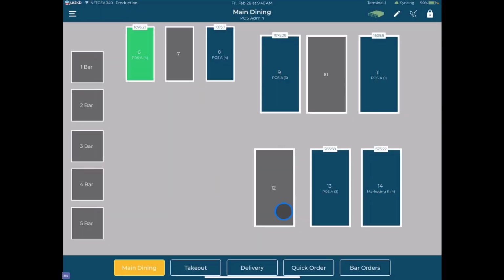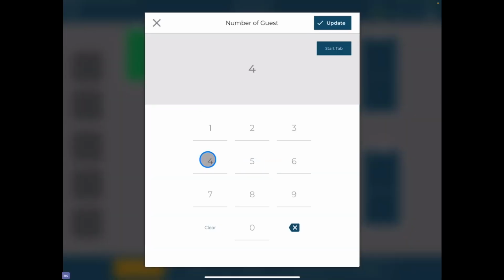Now that we understand the various service areas, let's go ahead and start an order by going to an empty table. Here, it will prompt for the number of guests. This will help you with positioning later whenever it's time to split checks. After inputting the number, you can see that you can now start any necessary tabs as well.